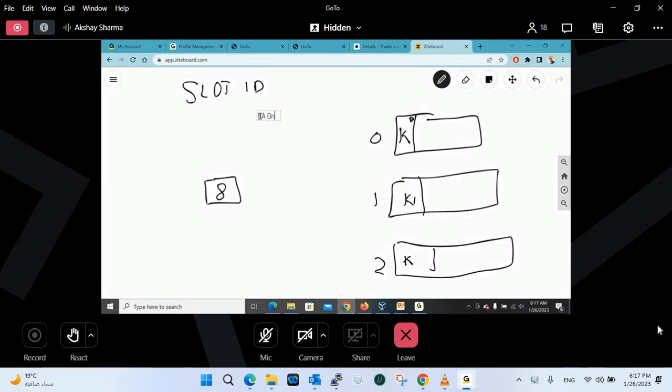So to avoid such a mistake in your production environment, we have the concept of HA only. When HA only is enabled, your application can only see slot ID 8, the slot ID corresponding to the HA slot. They cannot see 0, they cannot see 1, and they will not be able to connect to 2 directly. So the member slot IDs will be hidden, and only the HA slot will be visible to the application. This is the concept of HA only.